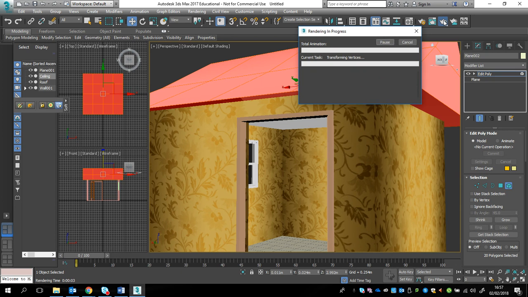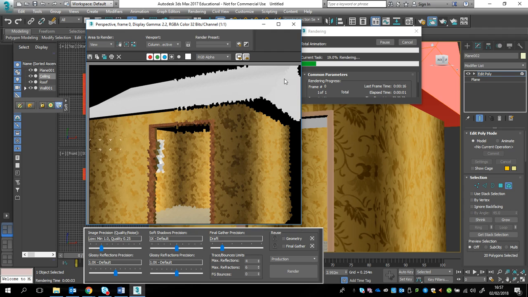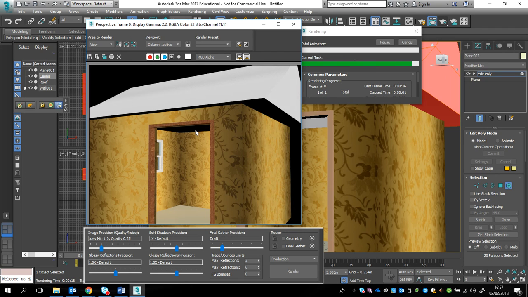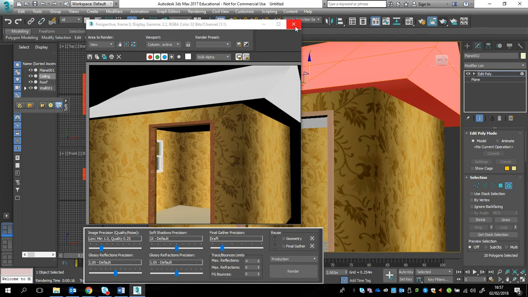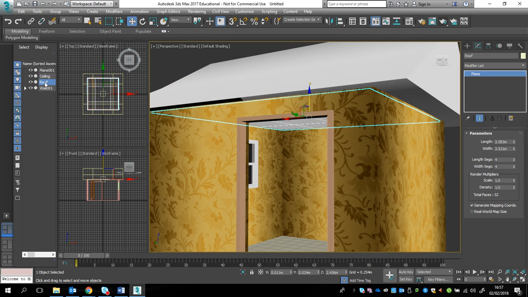So if I press the render button, we can't see much of anything here. We need to do something with the ceiling. But we are mostly where we want to be. So what we're going to do for the ceiling is, those need to be renamed. I've turned the ceiling layer into the roof.